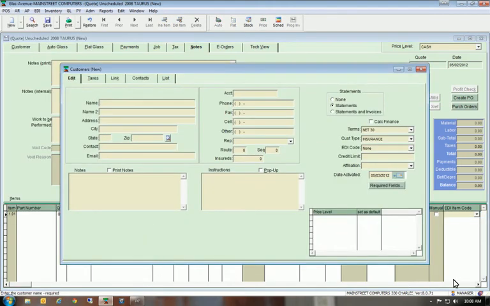In this customer screen, the only field that really has to be filled in would be the name field. So we'll fill in the name of the account. Now, many of the types of customers that you're going to be putting in here would be insurance companies, collision shops, dealerships, real estate management companies, other businesses that you do work for on a regular basis.